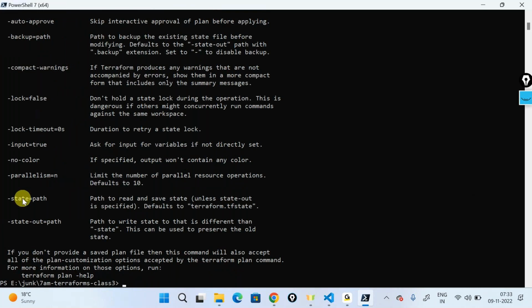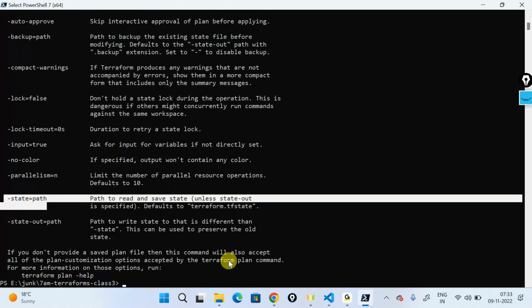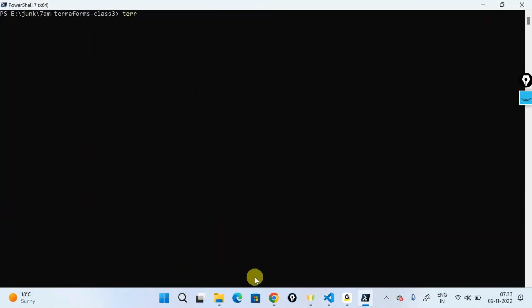It's telling -state path. So I can say again, Terraform apply -state is equal to the qa.tf state, space the plan that I have, qa.tf plan, and say enter. So earlier I just had qa.tf plan or dev.tf plan. Now I'm giving an additional parameter telling -state is equal to something.